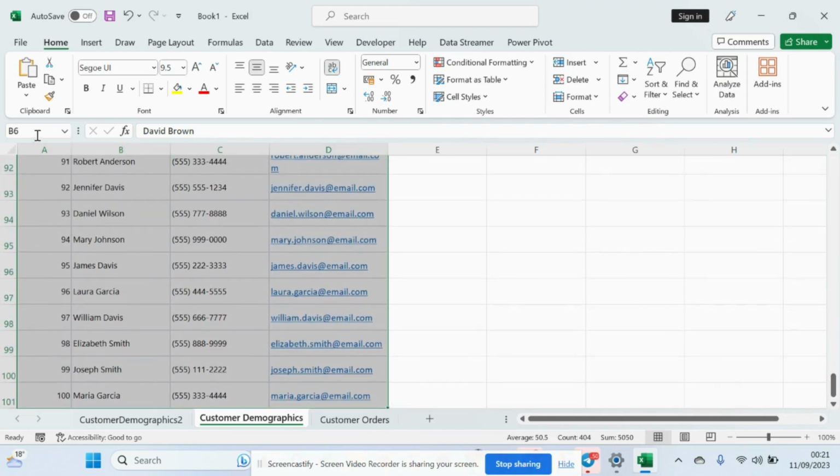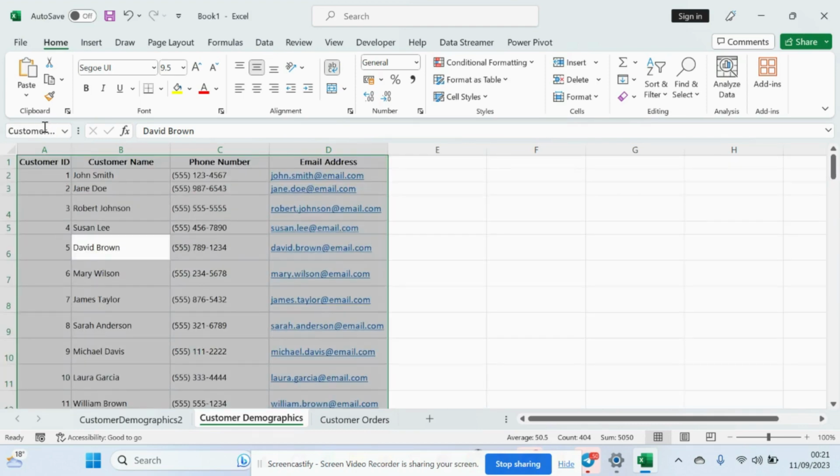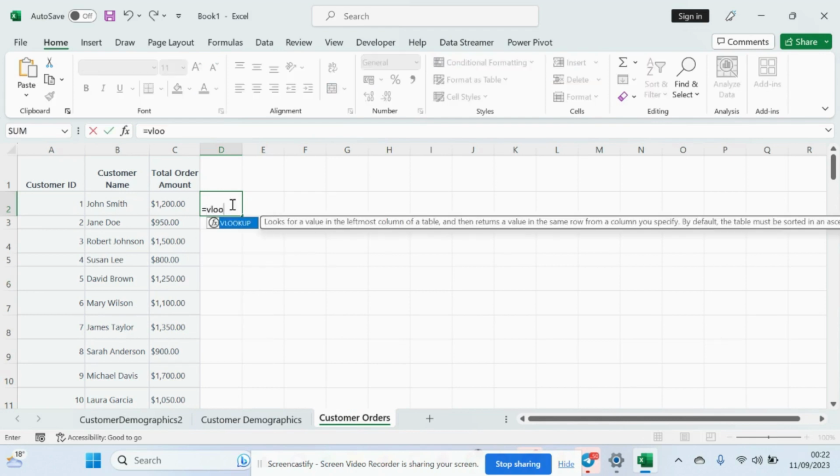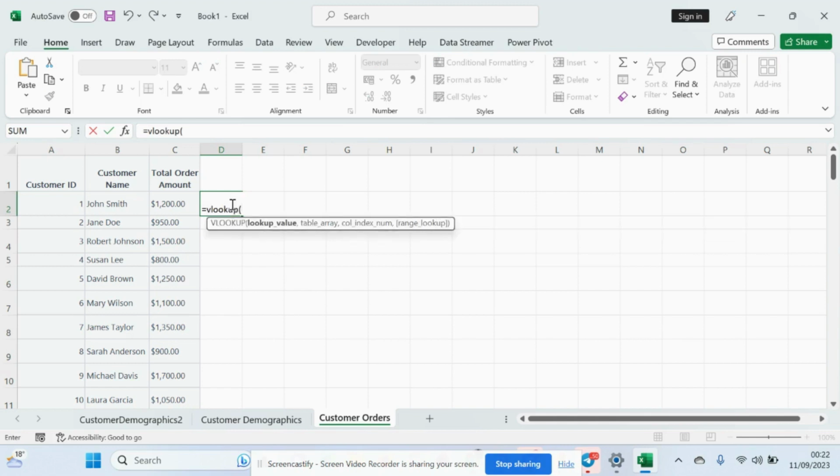So I come to the box beside the formula bar, and I just name my range. Here I'll say customer demographics, and then you hit enter. So we have a named range. Okay, so we can start with our VLOOKUP now. I go back to my customer order table, and to start, I type equal to VLOOKUP, open your bracket.